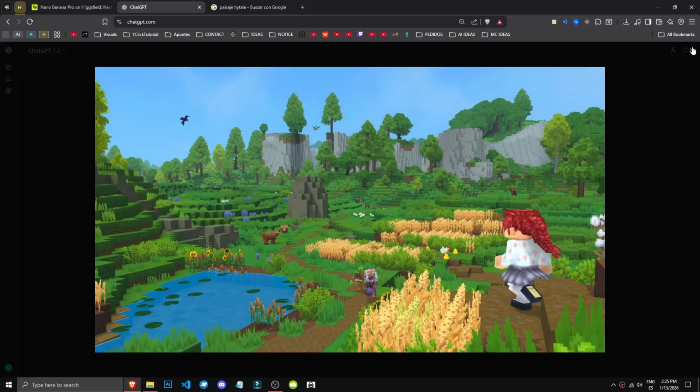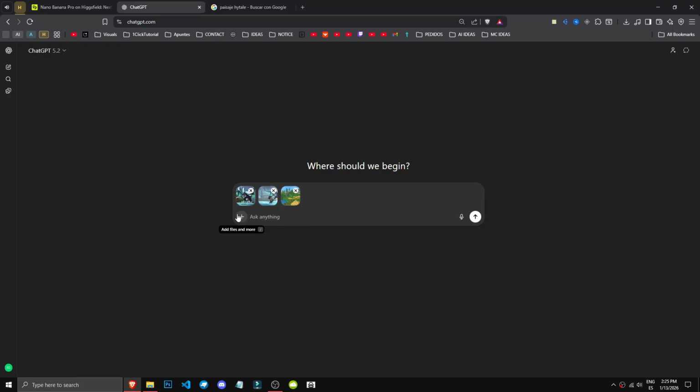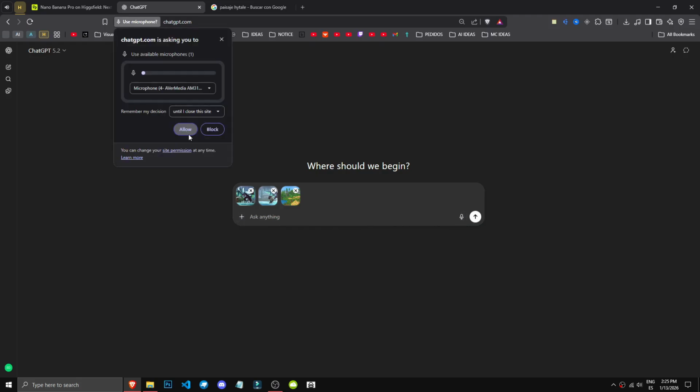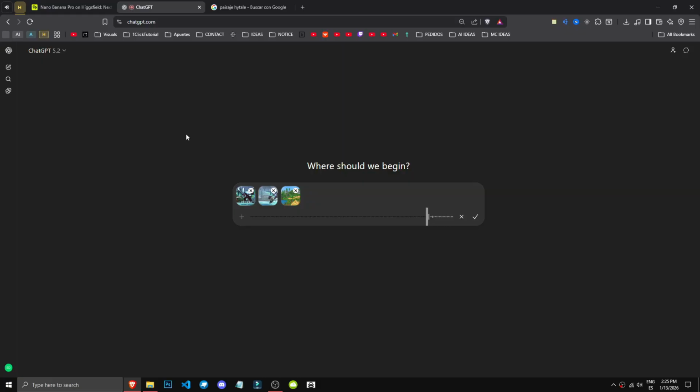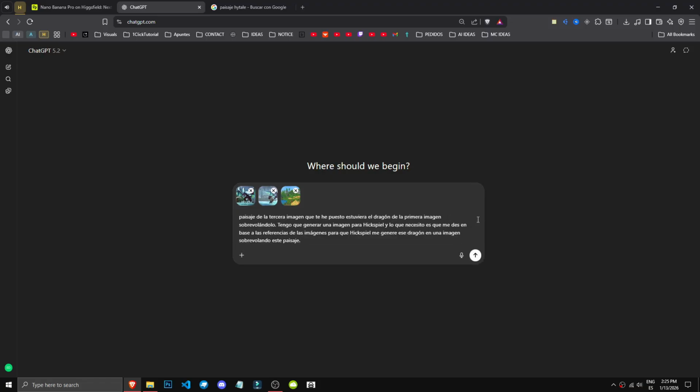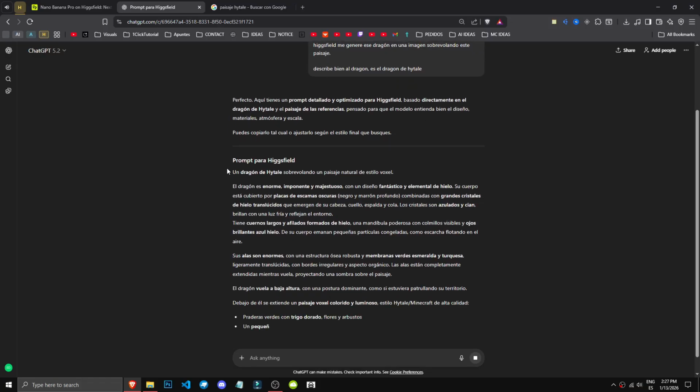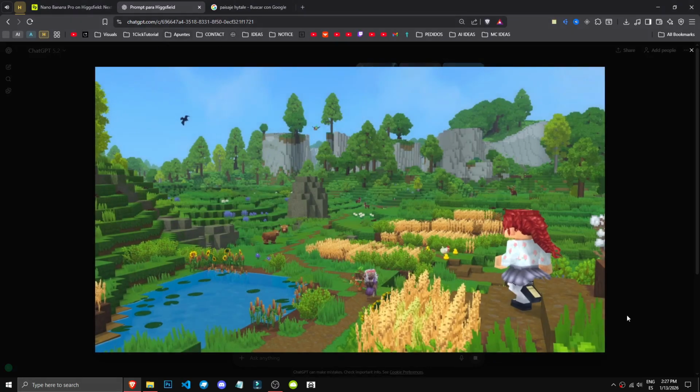So we're going to describe exactly that to ChatGPT, and it's as simple as using the dictation feature. We'll enable it, and now we just explain it. ChatGPT, I'd like the dragon from the first image to appear in the landscape from the third image I showed you. Aerial image of it. I need to generate an image for Higgsfield, and I need you to give me a prompt based on these reference images so Higgsfield can generate a dragon flying over this landscape. Now we'll send the audio and ChatGPT will create the definition. So, a high-tailed dragon flying over a voxel-style natural landscape. Okay, this is the landscape.